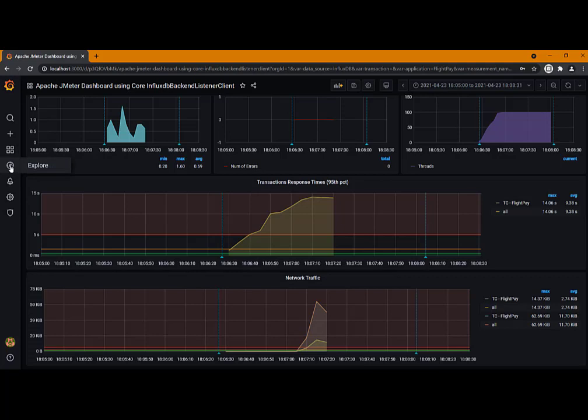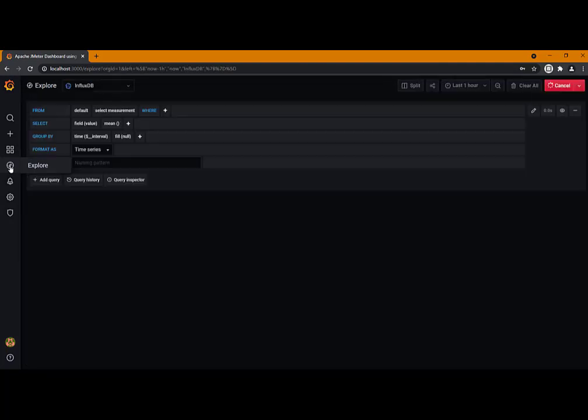I like that there's an explore process that we can use, and I'll click on that, and then you get a little help here with a select builder, let's call it. And one of the things we can do is select the measurement. So we want the measurements from JMeter, and we need to add a where clause, and we want the application, and we need to specify a value of flight pay.